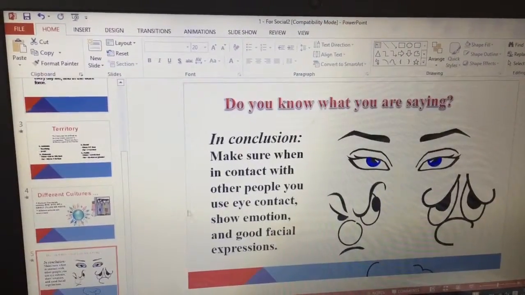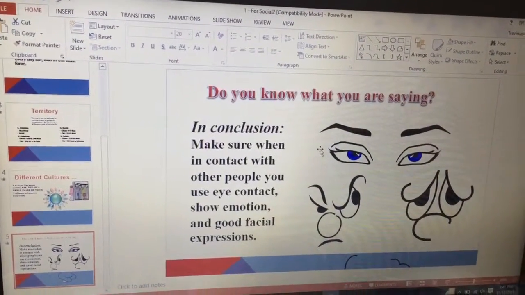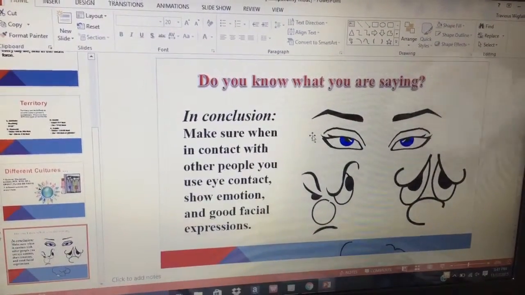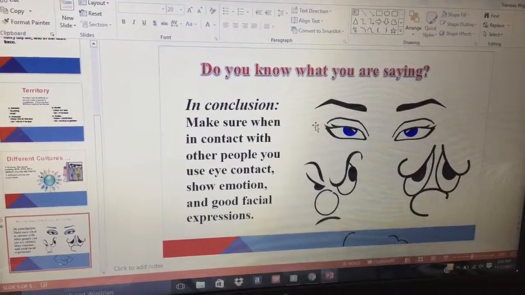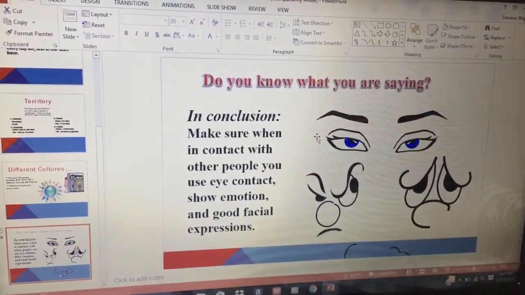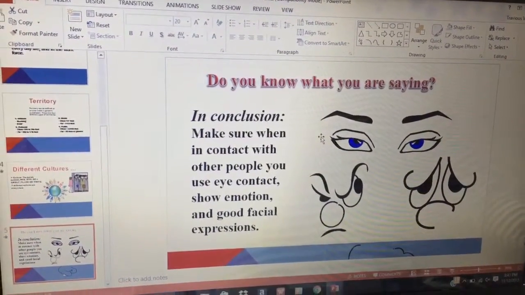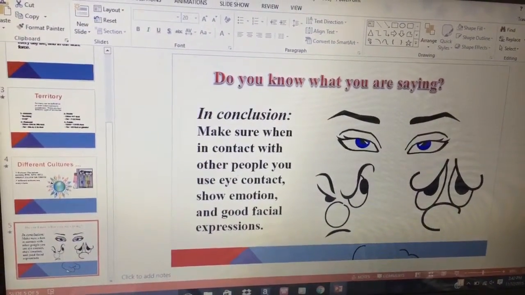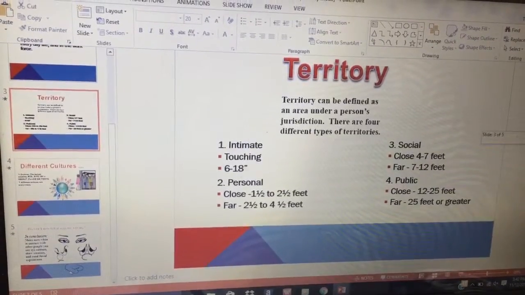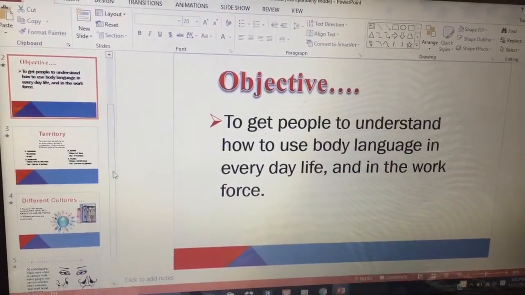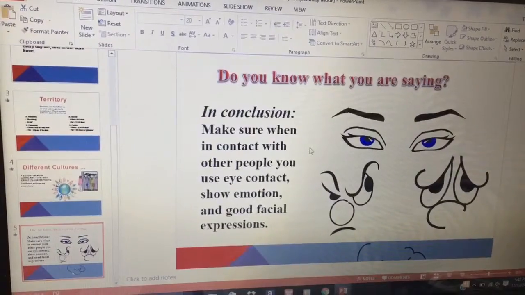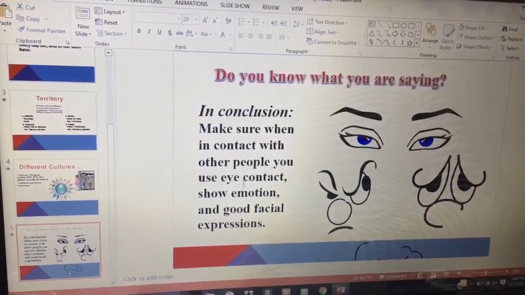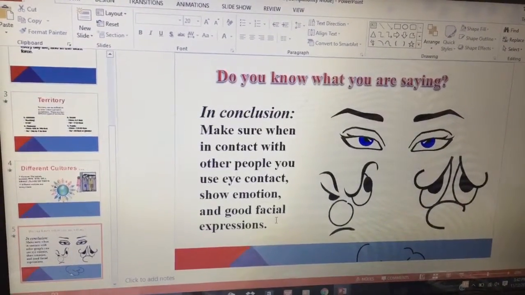Okay, in the last slide, you mostly have to have a conclusion to all your different types of PowerPoints, because if you have a concluding slide, you tell what you have learned in the PowerPoint and what to look forward to in the next PowerPoint. So in conclusion, make sure that you have contact with other people and show emotion and good facial expressions.